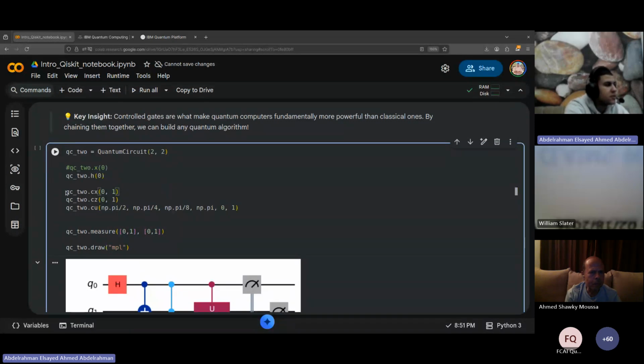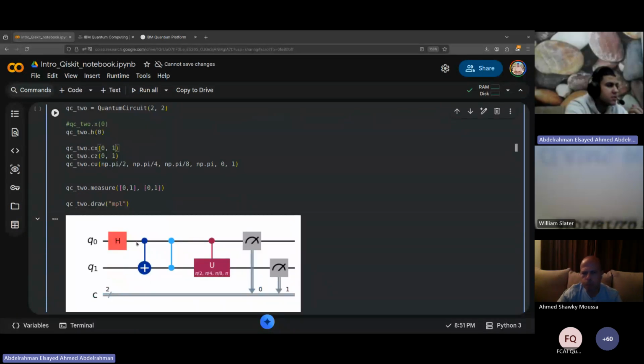For 2 qubit gates, for example, this is CX: it takes the first qubit, which will be the control qubit, and the second qubit will be the target qubit. So it's like that. First qubit, which is index 0, then index 1, the same for any 2 qubit gates.